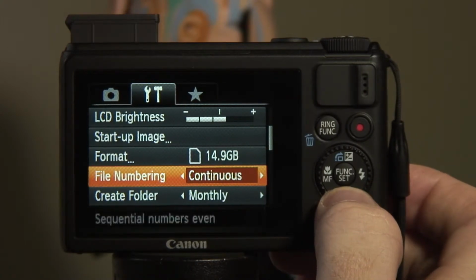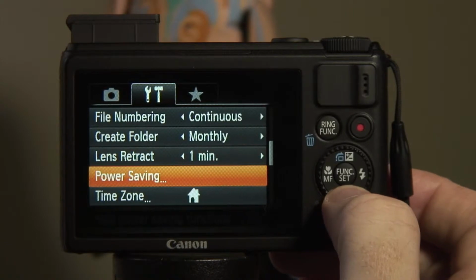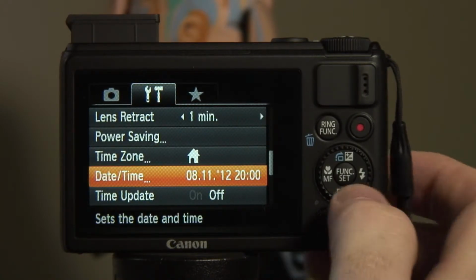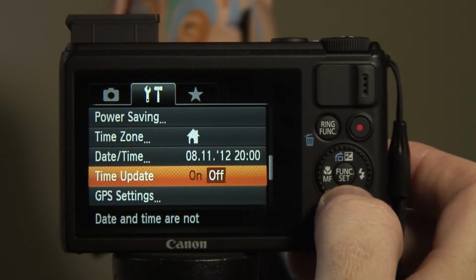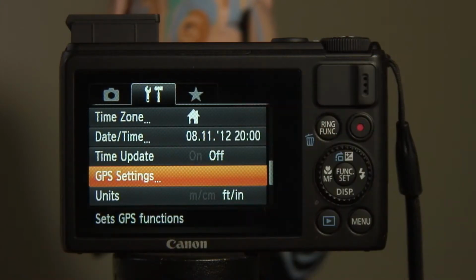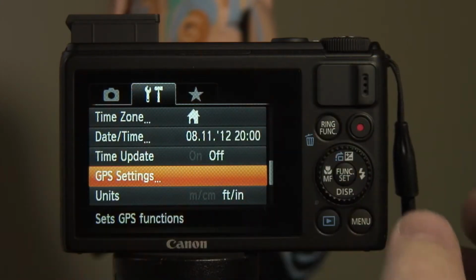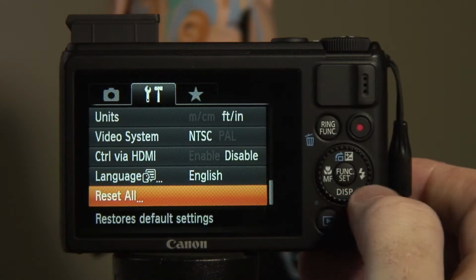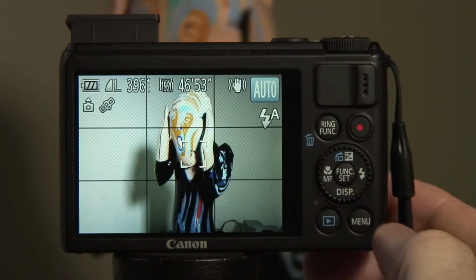File numbering, I leave on continuous, create folders, lens retract, power saving, time zone. Make sure that you set your date and time stamps on here so that your images sort of get picked up. This one allows you to do time updates based off of GPS settings and all different kinds of things like that. Units, video systems, not a whole lot of this stuff that we need to really worry about. So I'm going to go ahead and turn that off.